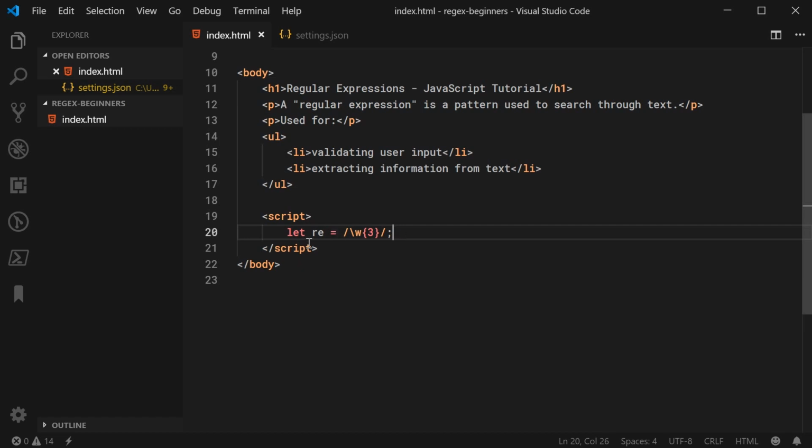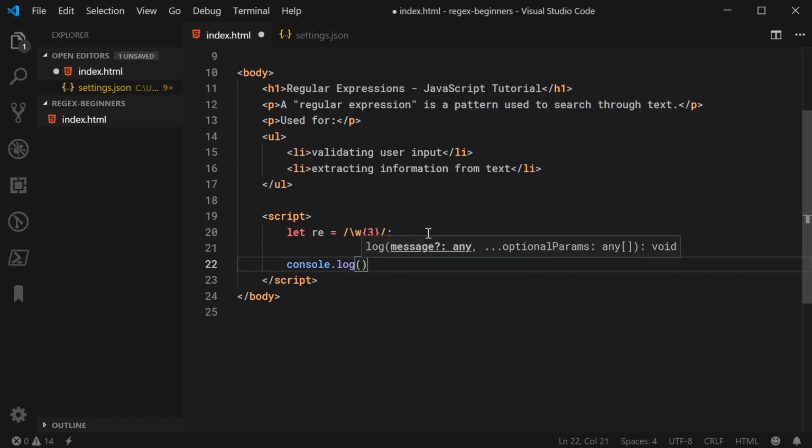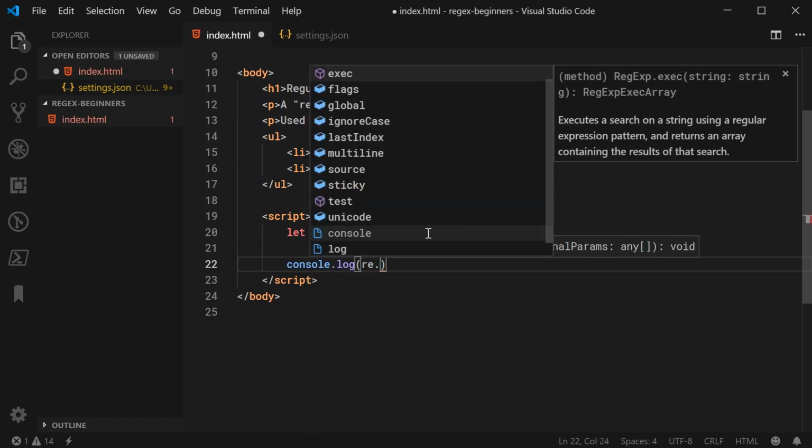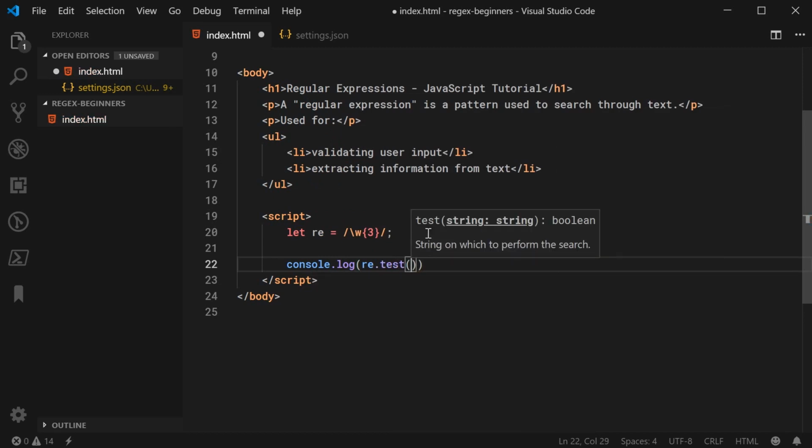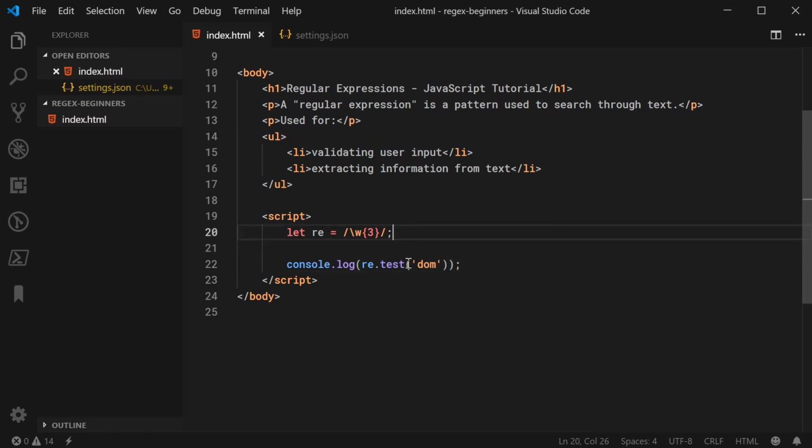Back inside here, we now have the regular expression defined in JavaScript. This re right here is a regular expression object. I'm first going to take a look at the test method on the regular expression object. For example, if I was to say console.log and then re.test, I can pass in here a string. If I was to pass in DOM, this means we're testing this particular pattern on this string, and it's going to return true or false if there was a match found.